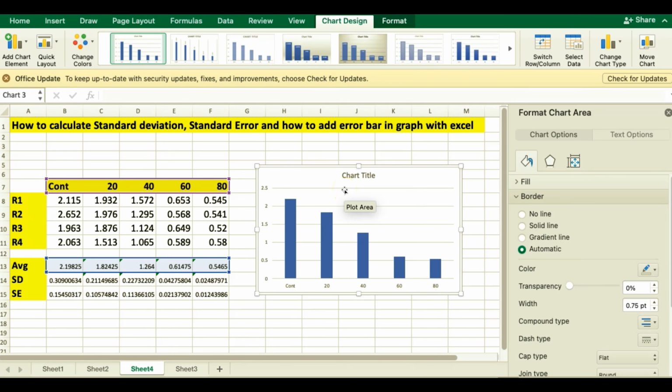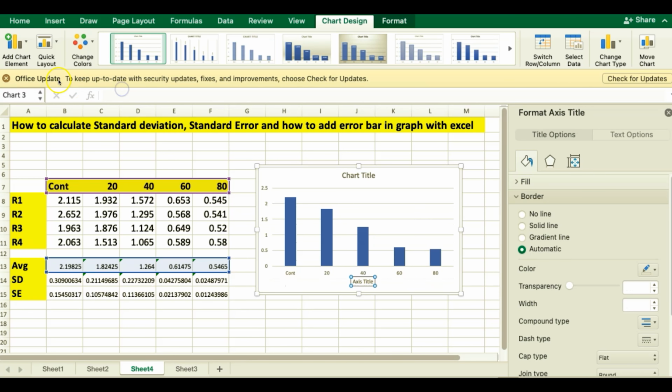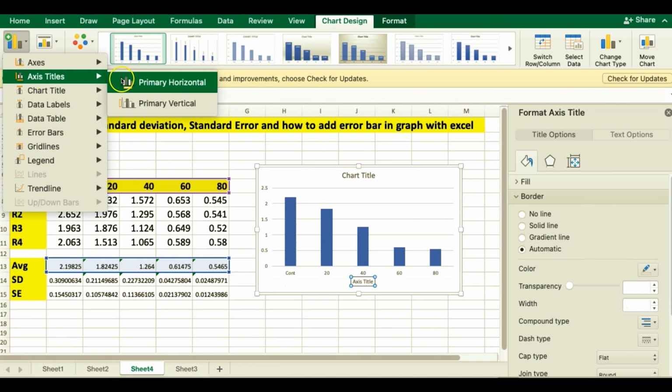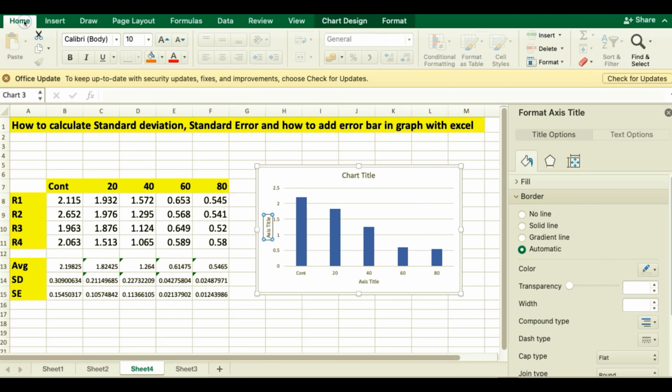We can edit our chart from the add chart element option. We can edit axis title, chart title, data labels, data tables, error bars, grid lines, legend, trend lines, etc. Here we add the axis titles, primary horizontal and primary vertical. We can also change the font size from here.